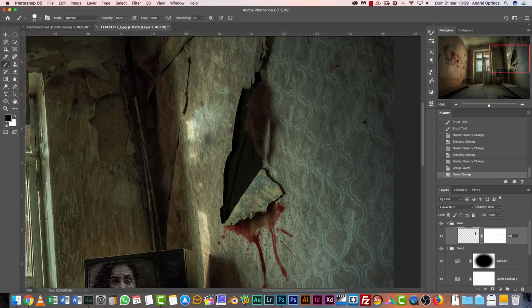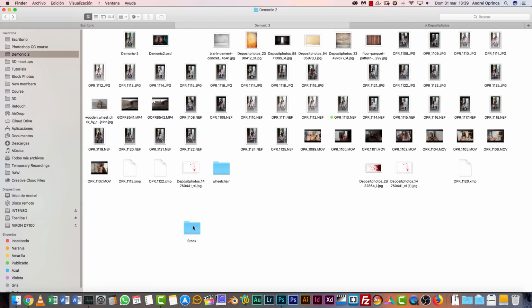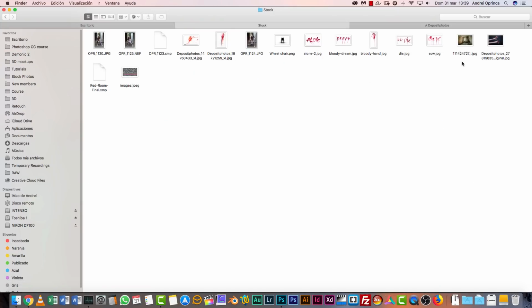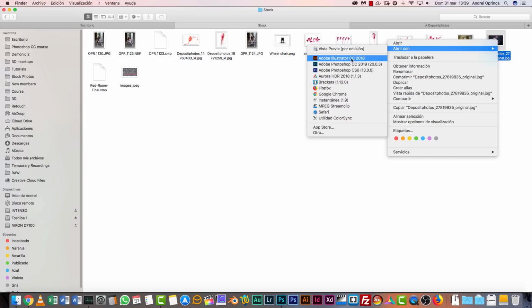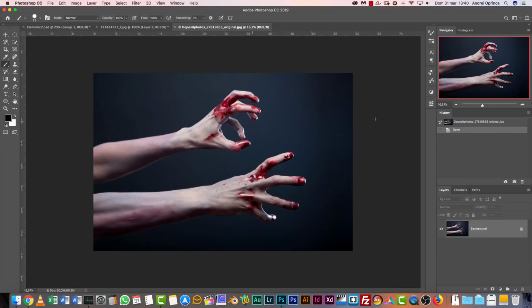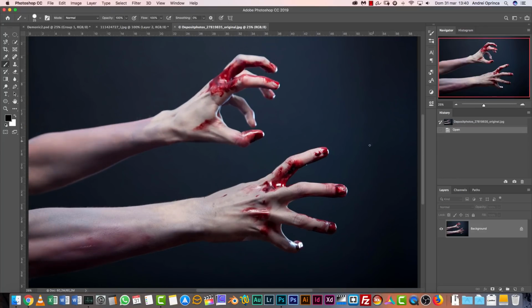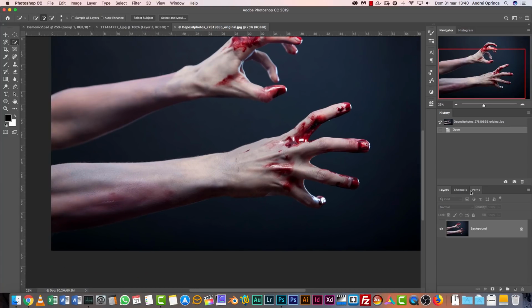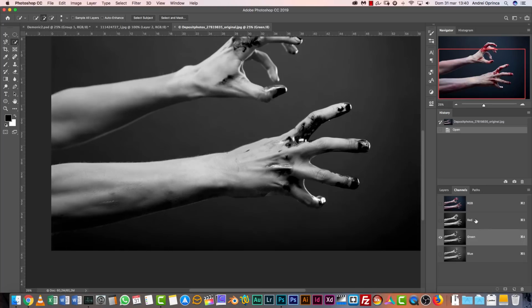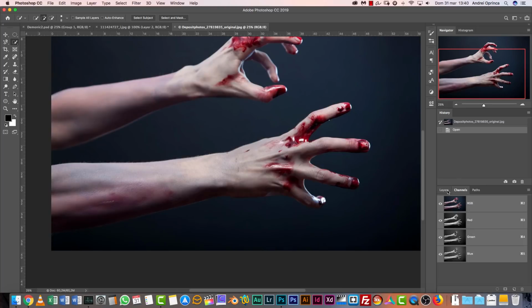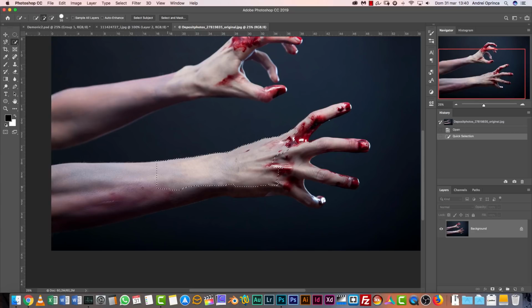This one I'm gonna name hole, and I'm gonna create a new layer, and now I'm gonna open my arms images. Let's go into the stock folder, and I used this one also from depositphotos.com. And here it's really easy. You just have to select the arms. You can use the quick selection tool, you can use channels, and you can create your own mask using whatever method you like. I think I used the quick selection tool because it's pretty easy to select, especially this one on the bottom.